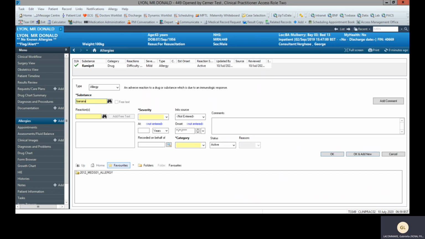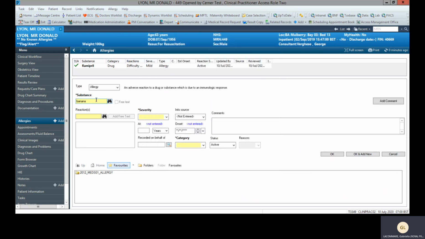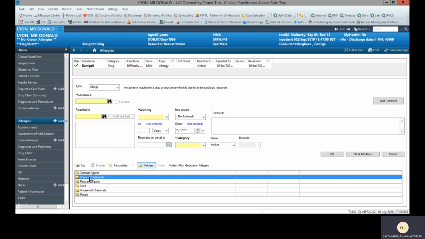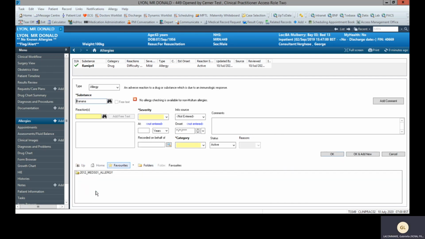Now, we can't type in another allergy directly into the field. That won't come up. As you can see, it doesn't come through. The only time we can type an allergy in there directly, or a substance in there directly, is for a drug. So we must choose this from the folder, and we would go to food, banana, and there it is, it's filled it in.